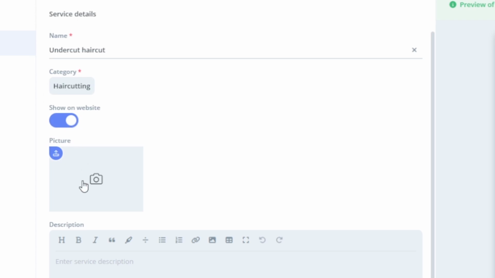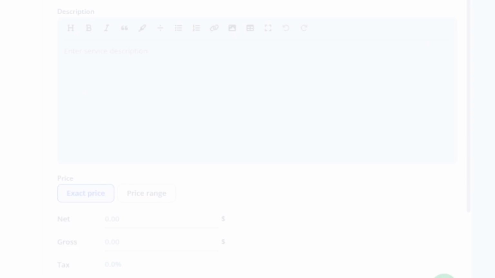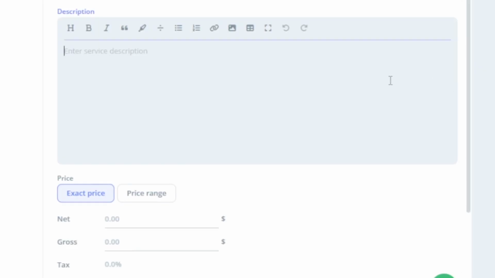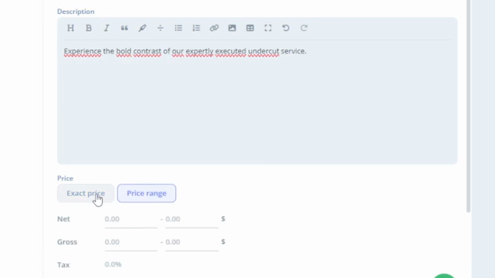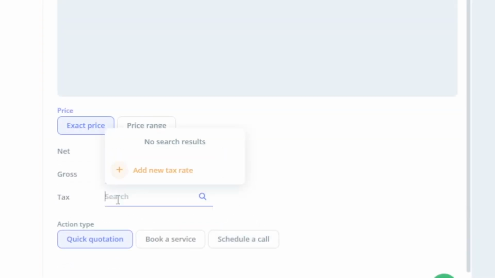Right here, you can add a thumbnail picture for your service. Just click the Picture field and find your desired image. In the description field, you can briefly explain the service to the customer and customize it with text formatting options, lists, and more. Depending on your pricing, you can select the exact price or the price range for your service. If it applies to your service, you can also add tax.